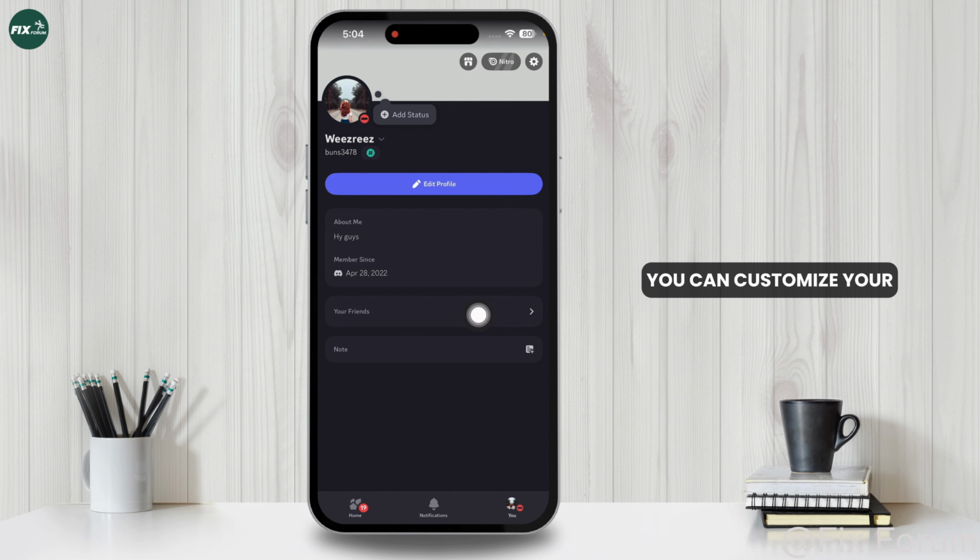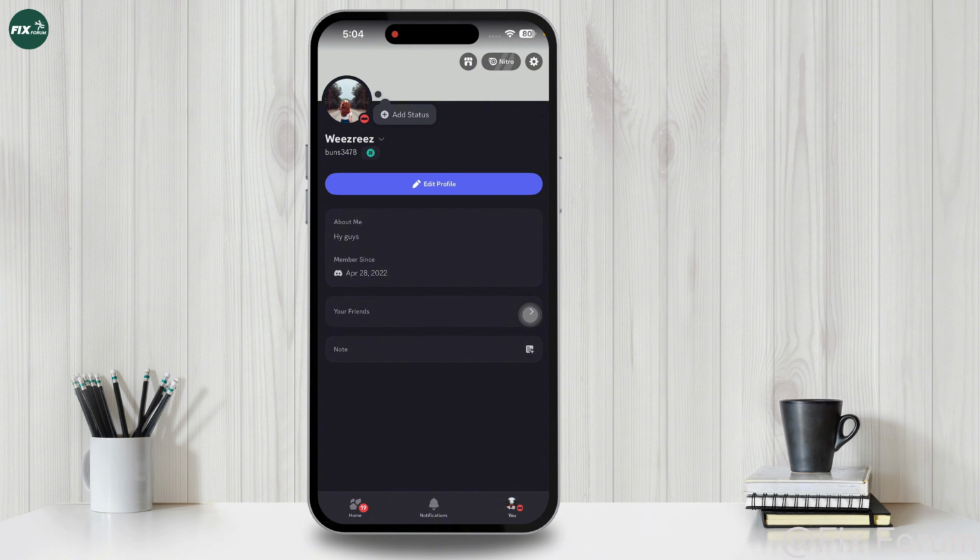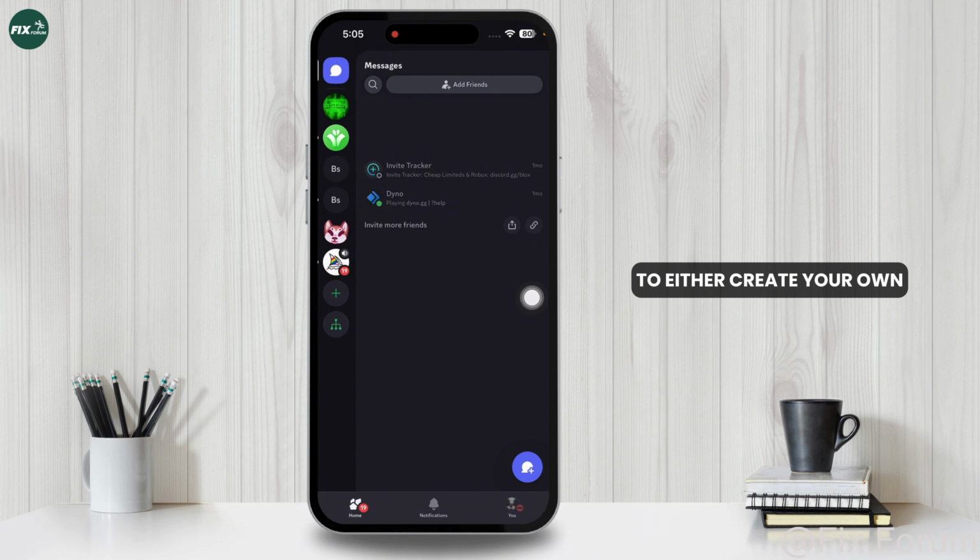Once that's done, you can customize your profile with a photo, set your status, and adjust notifications to suit your preferences. Now that your account is ready, you can join servers by clicking the plus button to either create your own or join one with an invite link.